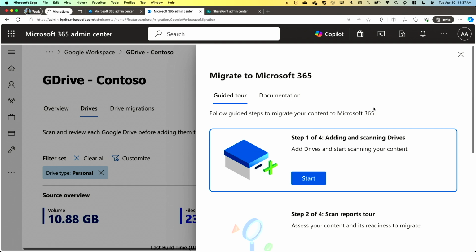Typically, there are 4 steps to any migration for that matter. First thing is you connect to your source. In this case, I have already connected to the Google tenant through a few simple clicks of the OAuth flow, where I grant access for this Microsoft tenant to read from your Google tenant. The second thing is to add the drives. The drives are the individual drives for the users and the shared drives. And then you scan them, and we will walk through that.